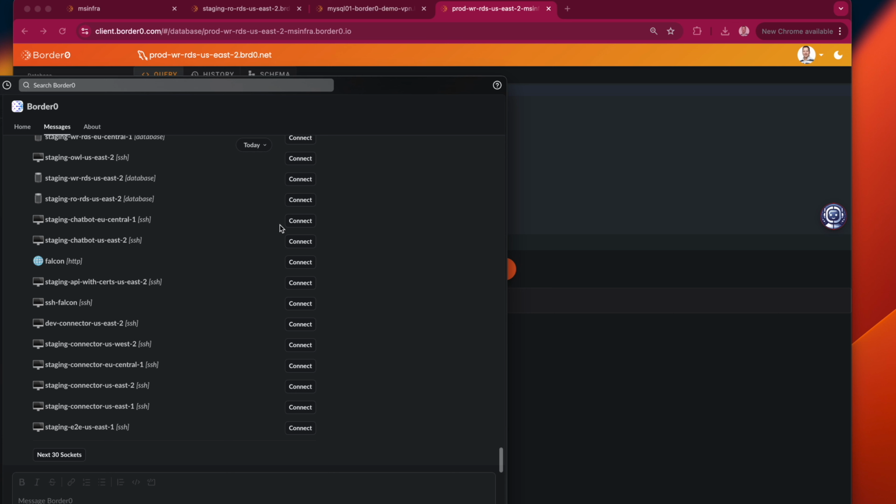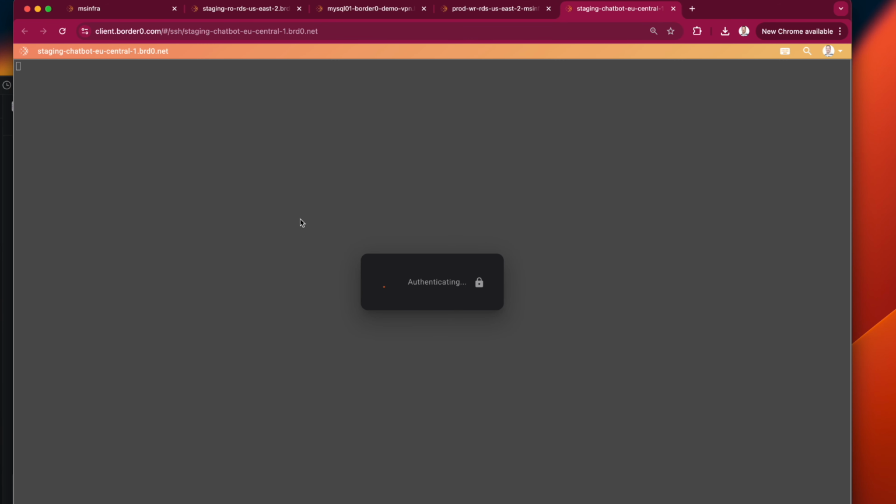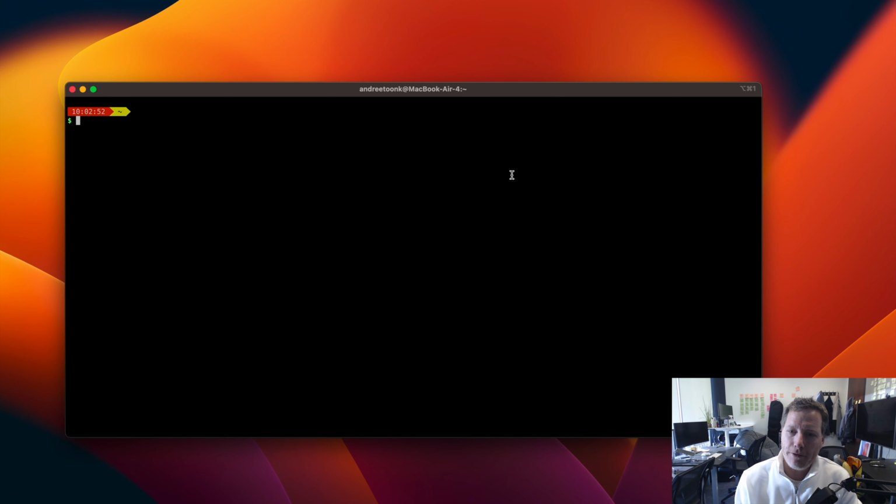So maybe I am going to connect to this staging chatbot. You can see that same agentless interface is popping up and allows me to log in to this ECS container. And now I'm in, just using my SSO credentials, all launched directly from Slack. Super easy, super powerful.